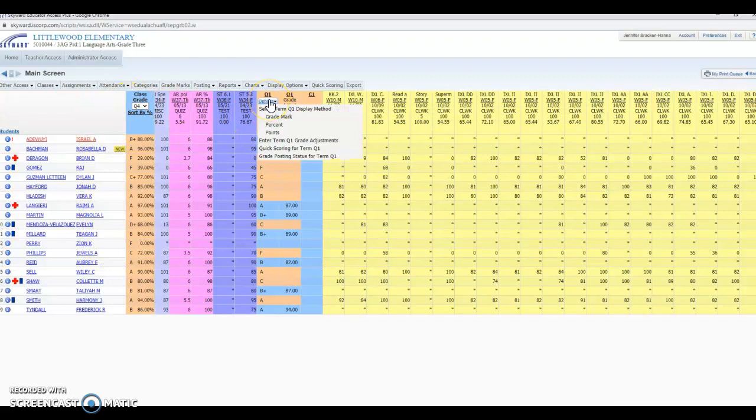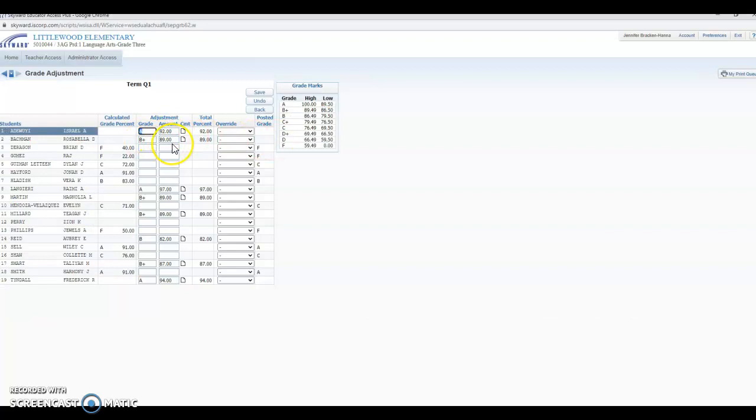All right, so now I'm going to go back to options again. I'm going to enter the term grade adjustments. And I'm going to look. She has the 89. It's showing that it is adjusted, and I want to save that.